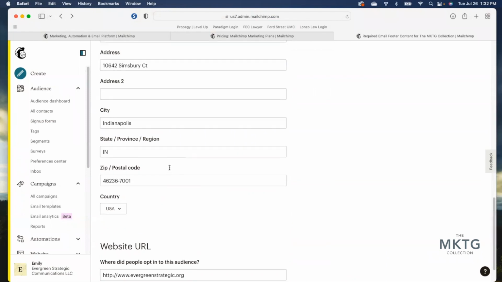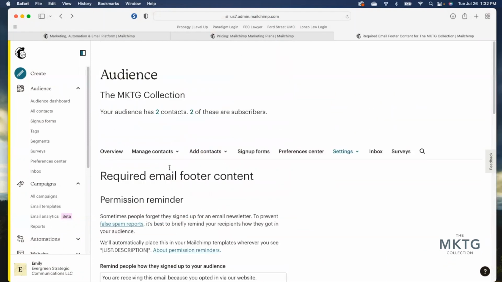So I'm going to scroll back up here to the top. By clicking on that edit audience information button, it actually sent me into this audience section. So I'm in a totally different place in my MailChimp account. So just be aware that you're in a different place, so you don't get lost.